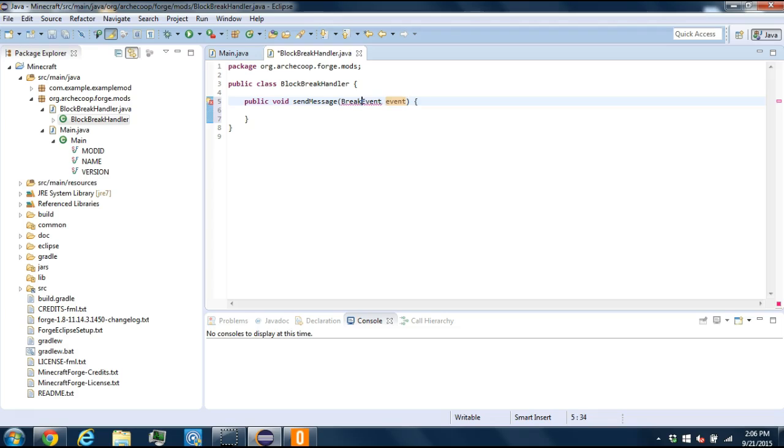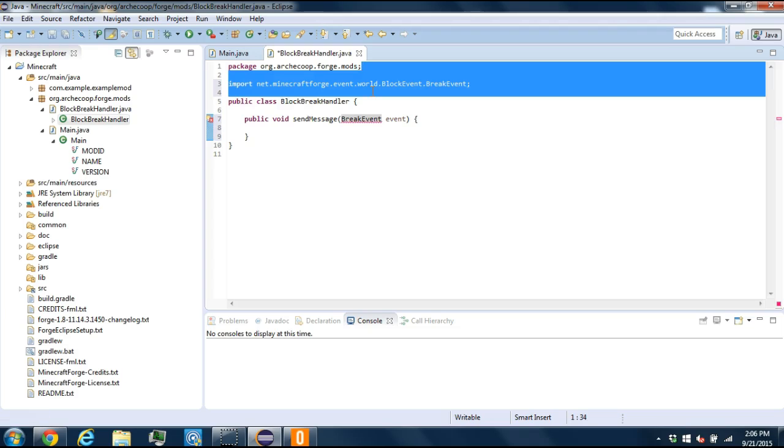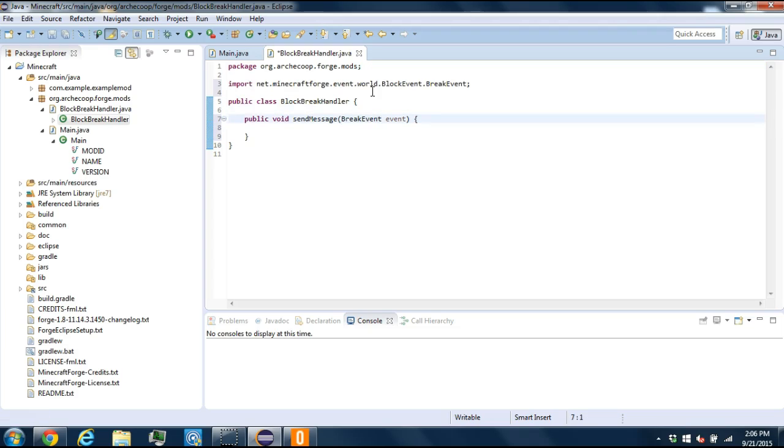Now see, it doesn't like this BreakEvent, and that's because we haven't told it which BreakEvent we're talking about. So again, Control-Shift-O or Command-Shift-O, whatever is appropriate for your hardware, will import this for you. Along the way, you need to be saving your files so that you don't lose your changes. So anyway, we're going to go back down here to our sendMessage.